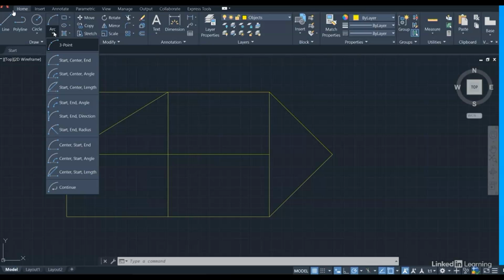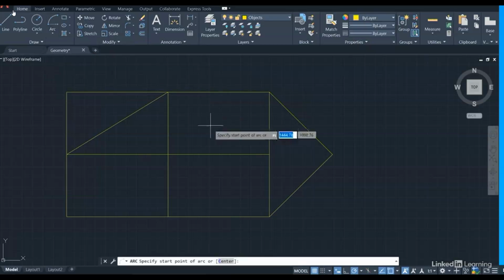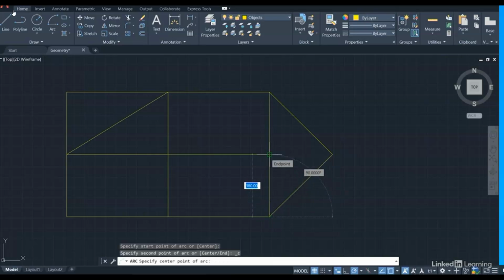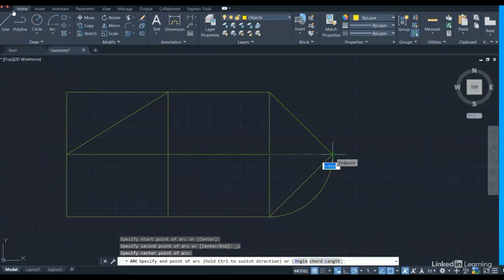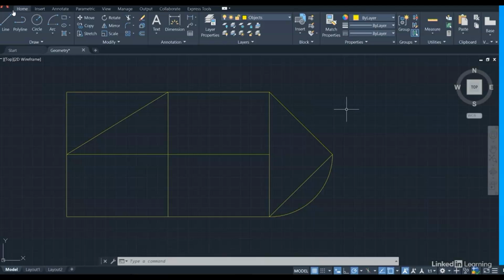Always remember that one. So start, center, end is the arc I'm going to use. Start point of my arc, I'm going to use this endpoint snap here, left click. Center is there, left click. Coming out this way, I simply go there. Can you see it's following that counterclockwise rule? Left click again, and there's my arc. Start, center, end.